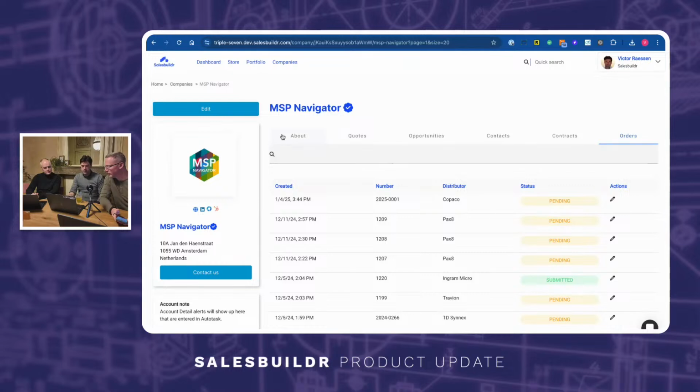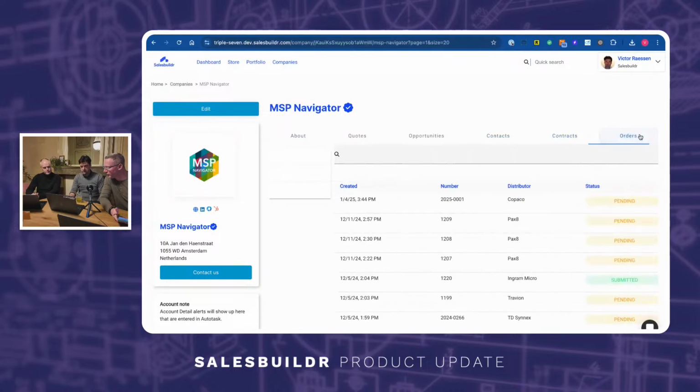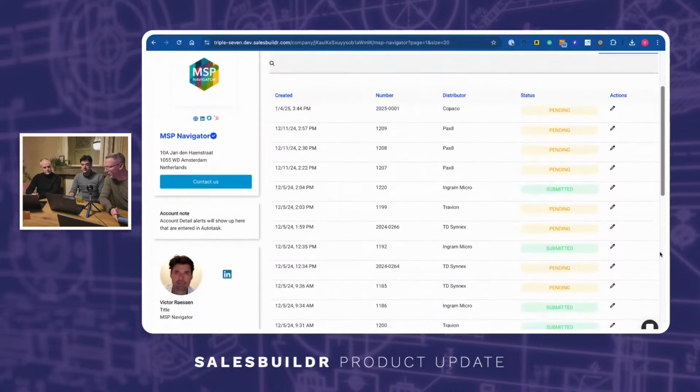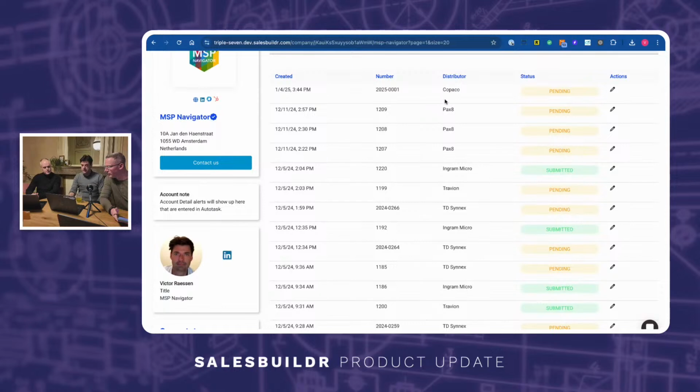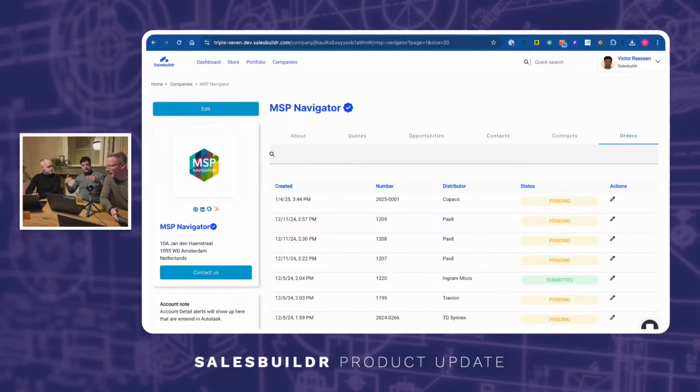Yeah, certification. And here's a nice overview. We're not sharing the screen anymore, but if we would share the screen, the other cool thing here is I'm now in a company card, and as you can see, you can go to quotes, opportunities, contacts, contracts, but you can also now view the orders that have been placed for this customer. So you can see Copaco, you can see Pax8, you can see Micro. So it gives you again another perspective on your customer. You can see, okay, what's happening here. Exactly what they're doing. Yes, it's building up nicely.